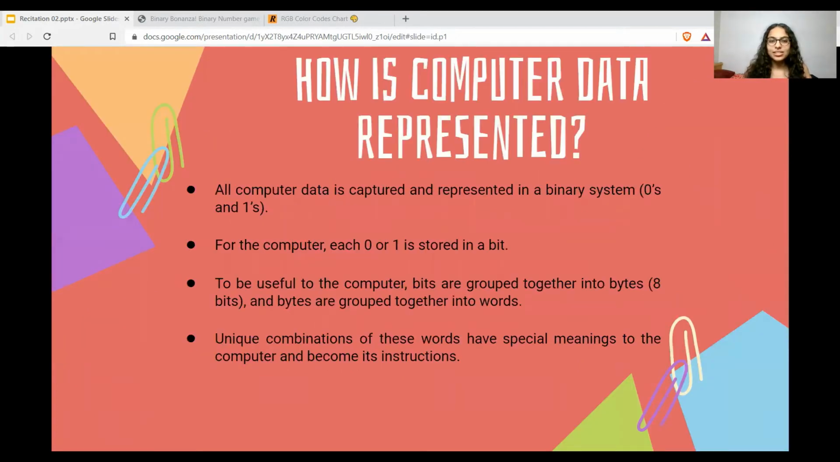So, understanding how the computer data is represented. In the computer, all the data is captured and represented in a binary system. A binary system is where there are only two bits, that is 0 and 1. Only these two bits are used.